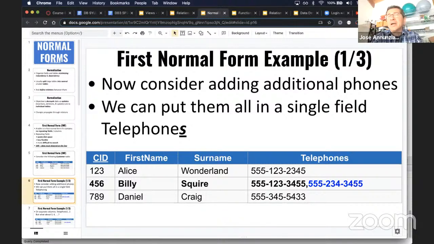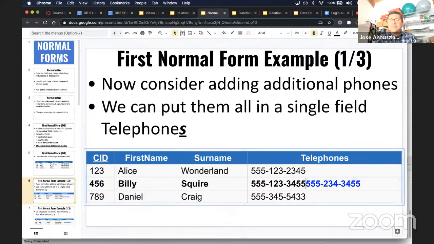So one might decide to say, oh, that's easy. I'm just going to use that same field and make it plural. Instead of telephone, I'm just going to be telephones, and I'm going to store the phones in that one field. And I'm going to use either a comma or a bar, some special character, so that I'll know that I can split it later on.